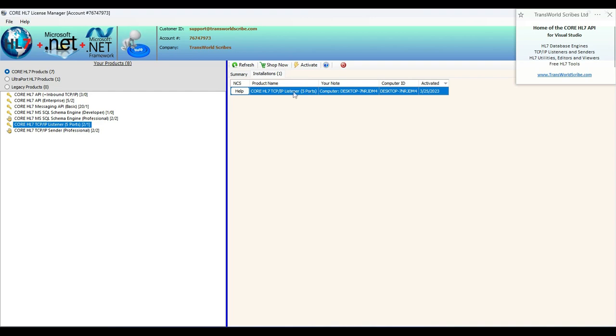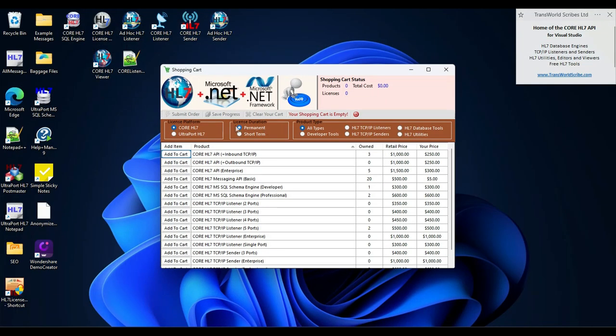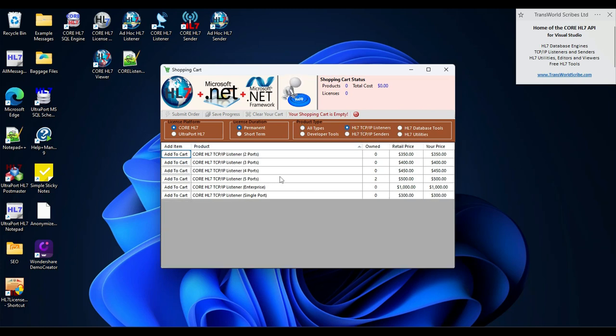If I'm curious about how much this is going to cost, you can go into the shopping cart and say Core HL7 Permanent Listeners. I have a 5-port license. The next step up is an enterprise license. It's $1,000. The 5-port license is $500. I will pay the difference. So it will cost me $550 because there will be an upgrade charge.